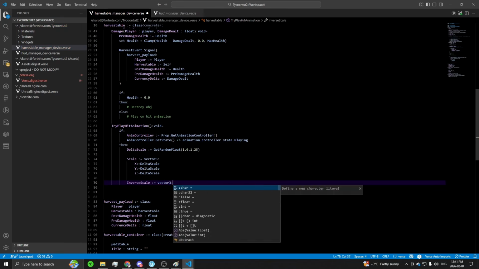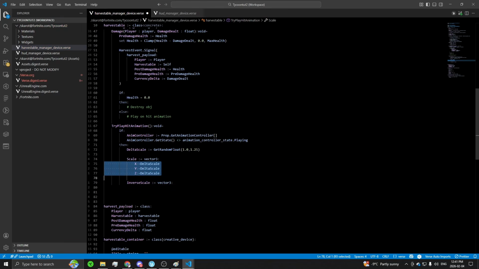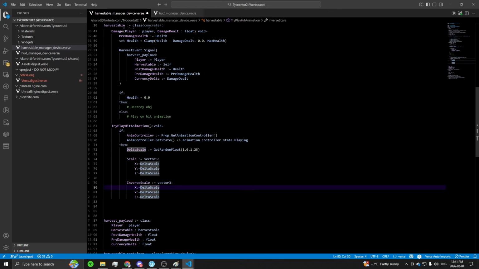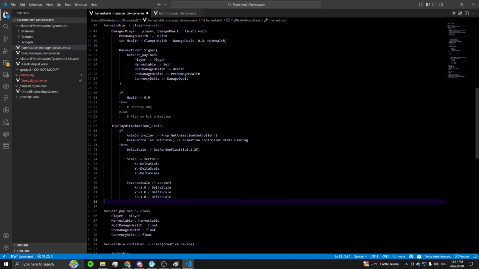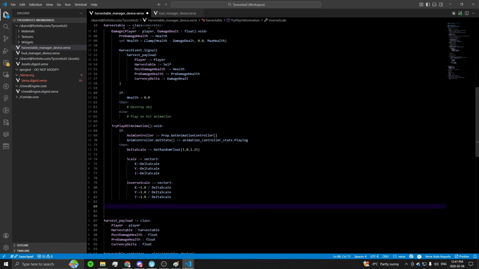So this will be another Vector3. And let's just copy these 3 values so we don't have to type them all out. And what these are going to be is just 1.0 divided by that. So we can do that for all 3. And that will make it so the object returns to its original size at the end.